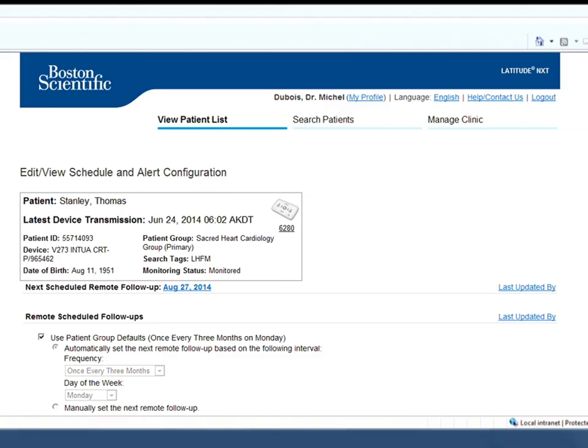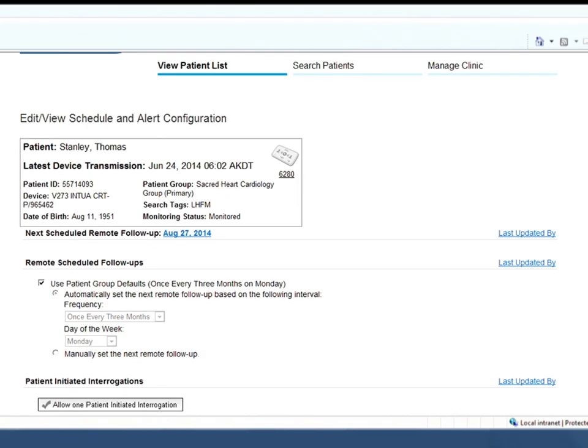To determine if the default frequency of future remote scheduled follow-ups is what you want for this patient, scroll to the Remote Scheduled Follow-up section. Here you can see the default frequency by reviewing the end of the Use Patient Group Defaults section. If you want to change the frequency for this specific patient, deselect the Use Patient Groups Defaults checkbox.